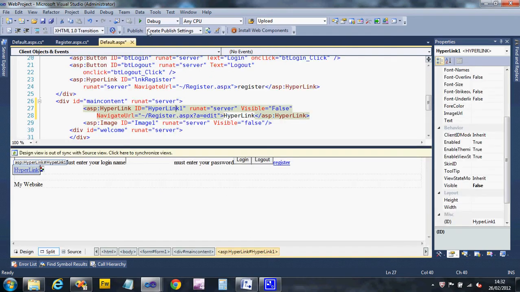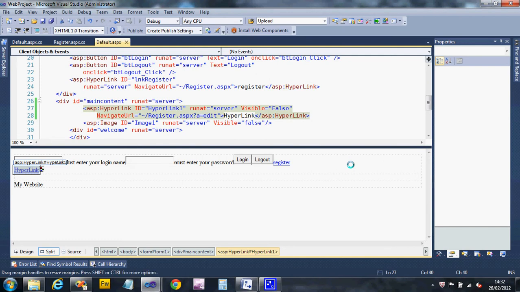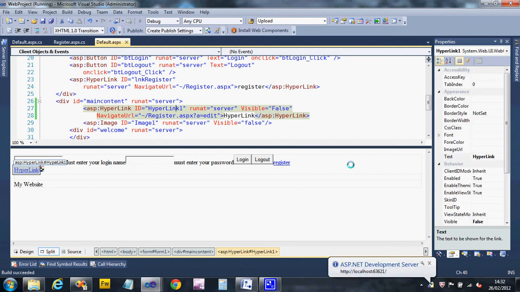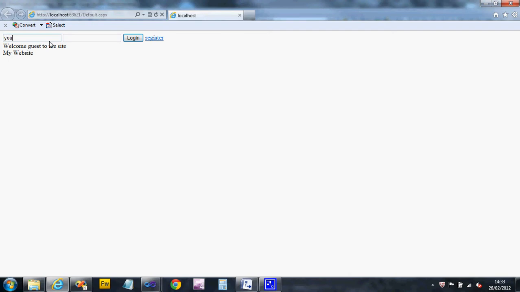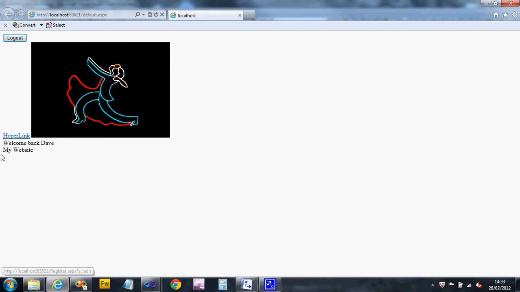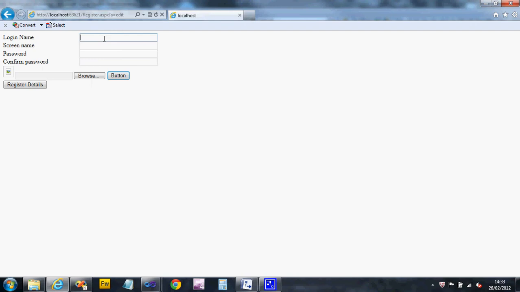Let's just check that that works. I shouldn't see this link. It needs its text changing as well. I just want to get the code together. My server's starting up. Right, so there's nothing visible there, so I'm going to log in. I think it's UU. I'm going to log in as UU. There you go, there's the hyperlink visible. If I click on it, it'll just take me to the registration page by default. I haven't changed that bit yet.